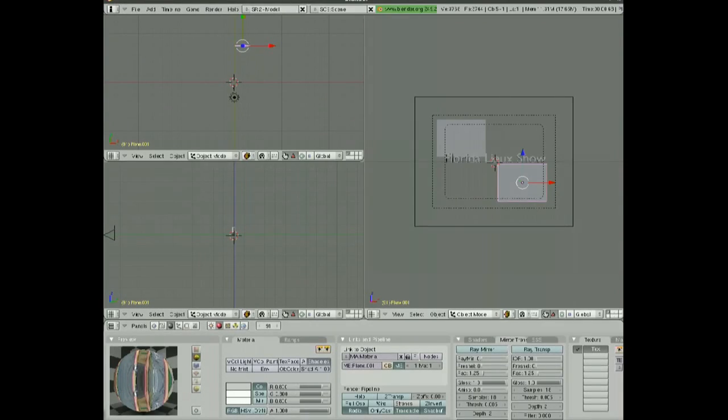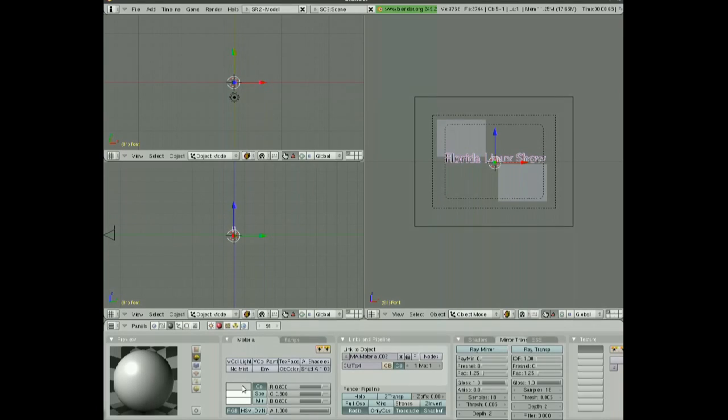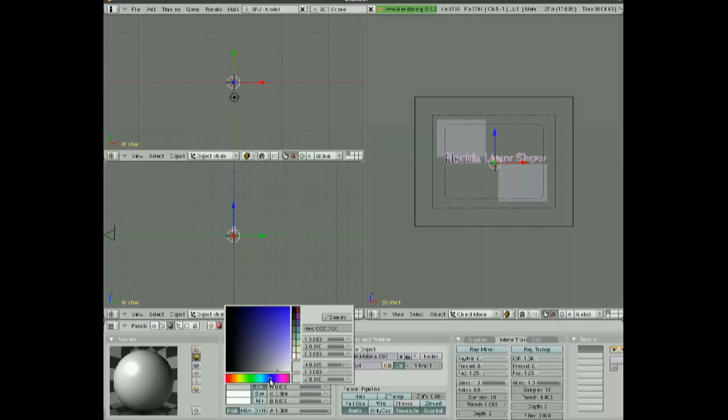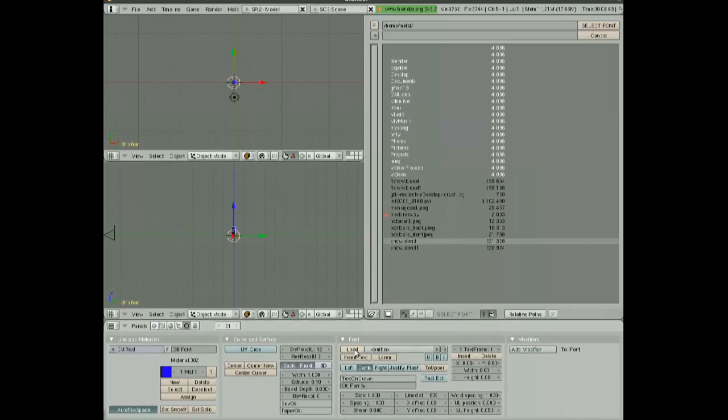Okay, now let's work on our font a little bit more. Select the font. Let's give it a color. We'll add a material. I'll make it kind of a blue. And let's go into our edit window, which is F9, and let's load a font.